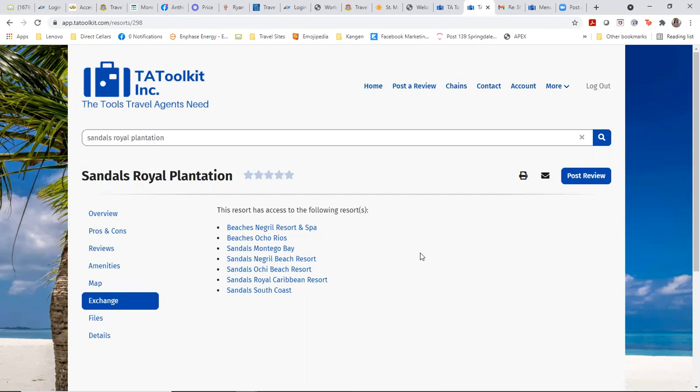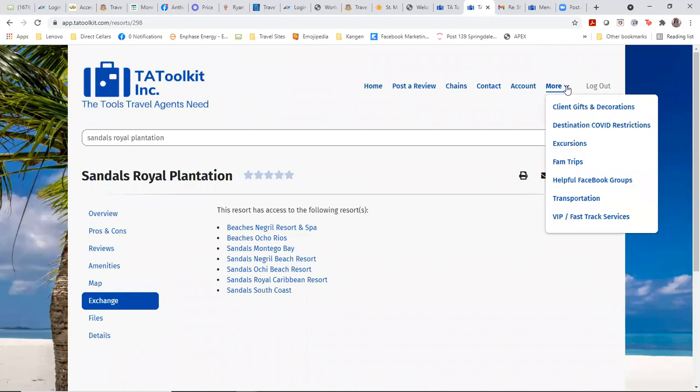One more section, then I'll be done, I promise. This is the More section. More has several pages of general information that I see requested a lot. The ones available to level 1 members are at the very top: client gifts and decorations and destination COVID restrictions. I'm not going to show you those now. The first will be a list that I add to as I come across them. And the second is a list of links to the travel sites of the various destinations. So instead, let's look at transportation. All of these down here will be grayed out for level 1 members, but level 2 members will have access.